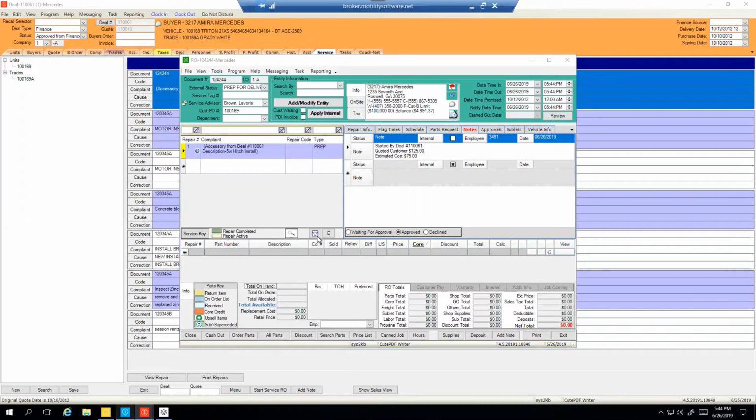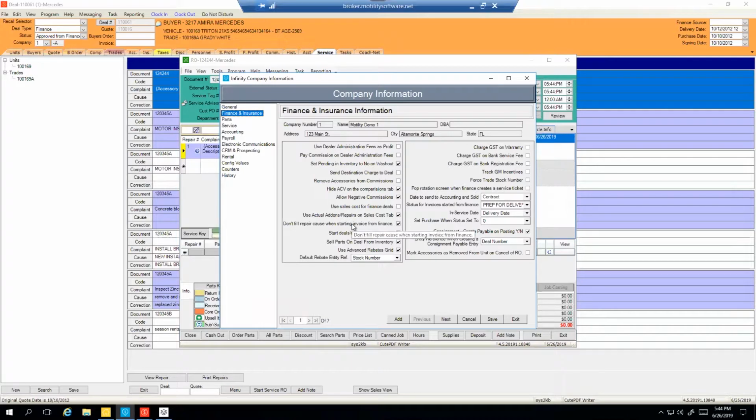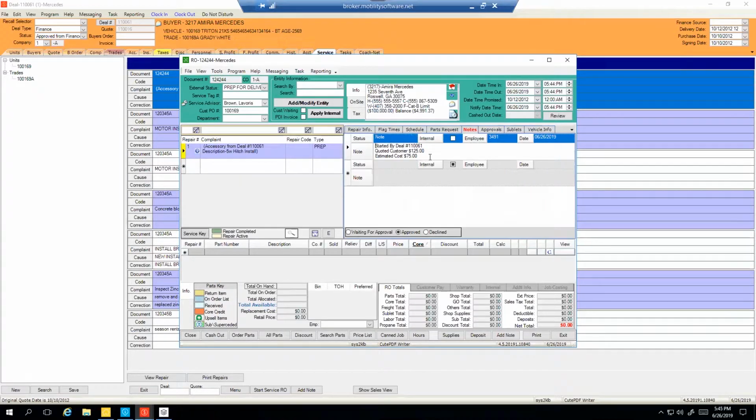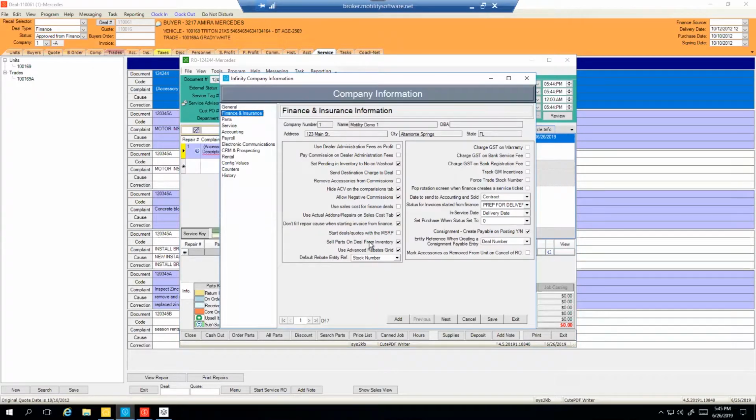If that option in company info is selected, as it is here in our demo system, then it only populates those details on the notes tab. When that option is unselected, then it'll also populate that information in the complaint box. And typically what happens is the service department, when they see it, they'll take all of that stuff out and they'll put the actual complaint there. So I prefer to have that option checked so it doesn't populate it on the complaint page. It just populates it in the notes. And then the service advisors can write their complaints, causes, and corrections as they need to.